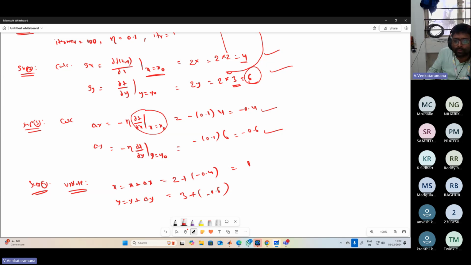Now what is the value? It is 1.6 and it is 2.4. We are getting the new x and y values. So again, go back with the new x and y values, again calculate the gradient, again calculate the delta x, delta y value, step length value, and again update the x and y values. These steps will be repeated for every iteration.